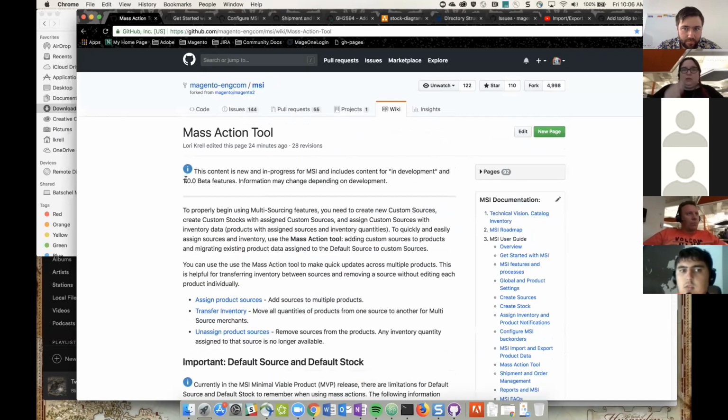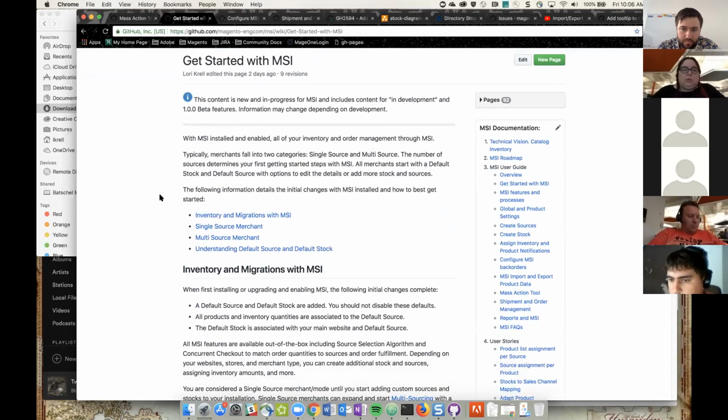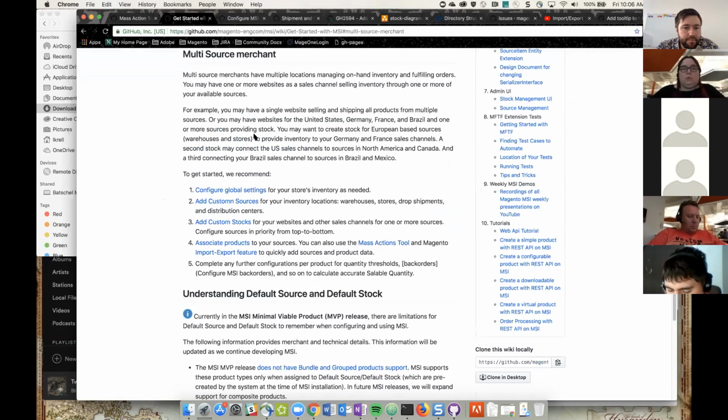To help highlight these pieces, I also updated Getting Started with MSI, which usually is read right after installing or upgrading to MSI. You will notice that there's a new section on multi-source merchants and understanding default source and stock, to highlight that information as early as possible. This information will probably move into its own section to help single source merchants expand their business and move into multi-sourcing. So you'll see a lot of best practices start to be added and expand.